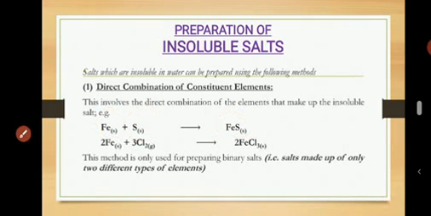Another example is FeCl3. Iron(III) chloride is a soluble salt, but because it's a binary salt, you can also prepare it by direct combination. So you get that now.